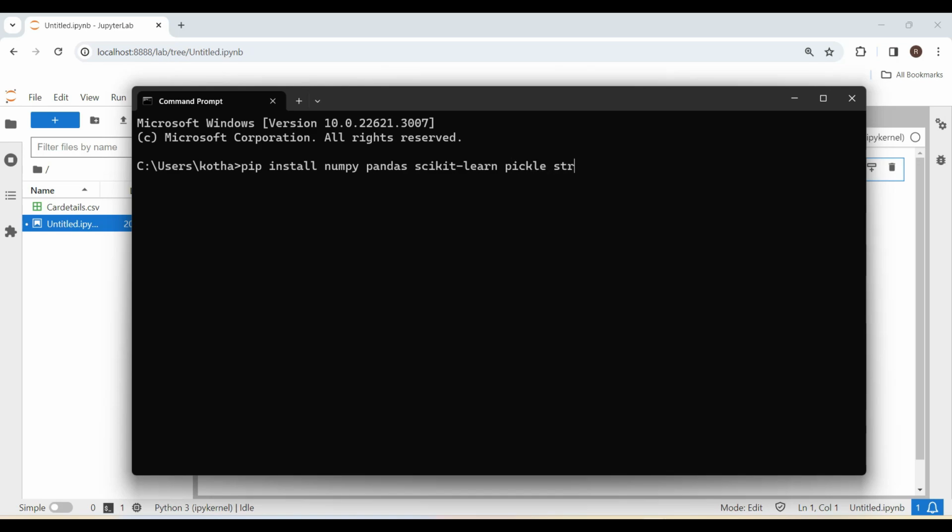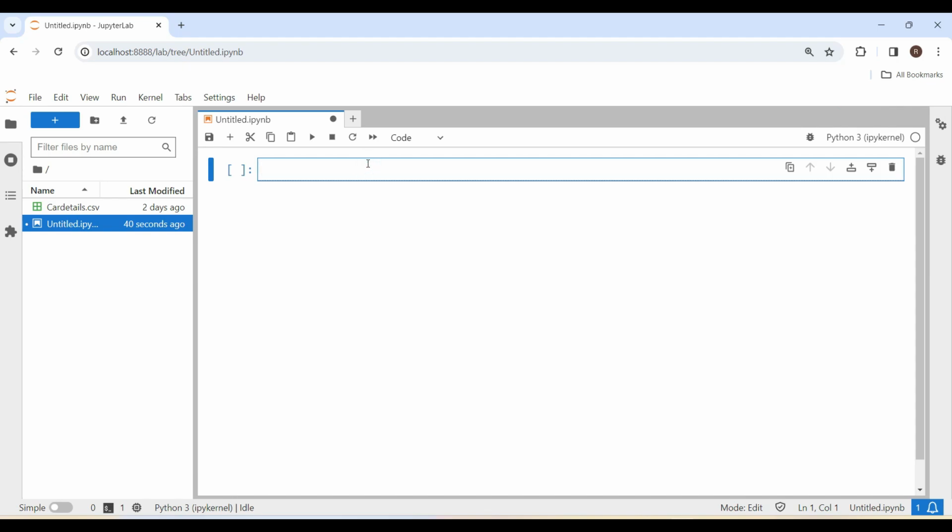And the next one is Streamlit to deploy this model as a web application. If you press enter, all these Python libraries will be installed in your system. All these Python libraries are already available in my system, so I'm not going to install them again. Once the installation of the libraries is done, the next part is we have to import those Python libraries. Okay, let's import the Python libraries.